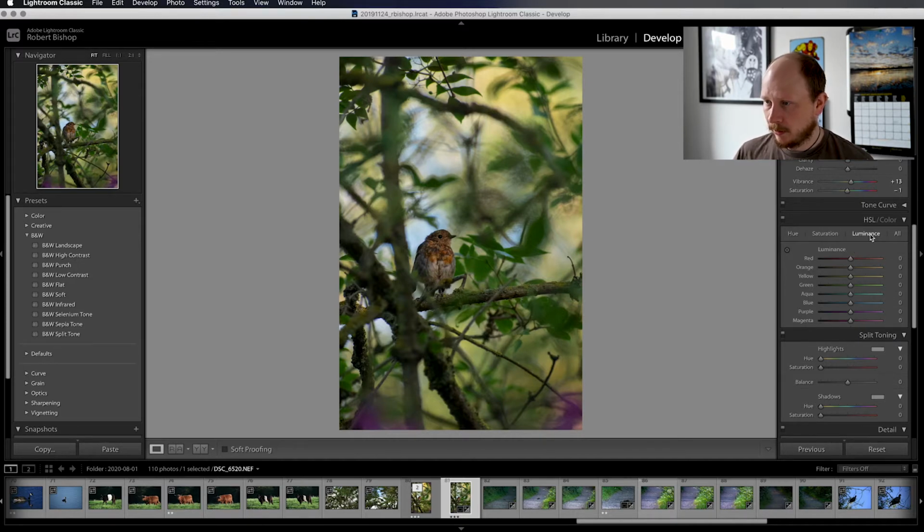And luminance, I would normally play around with the luminance, but I've already done this image obviously, so I know that on this occasion I don't actually want to play around with the luminance, but it basically just increases the brightness level of individual colours, so you can make the greens brighter or darker, or the blues brighter or darker, etc. So I'm just going to leave those on this occasion.